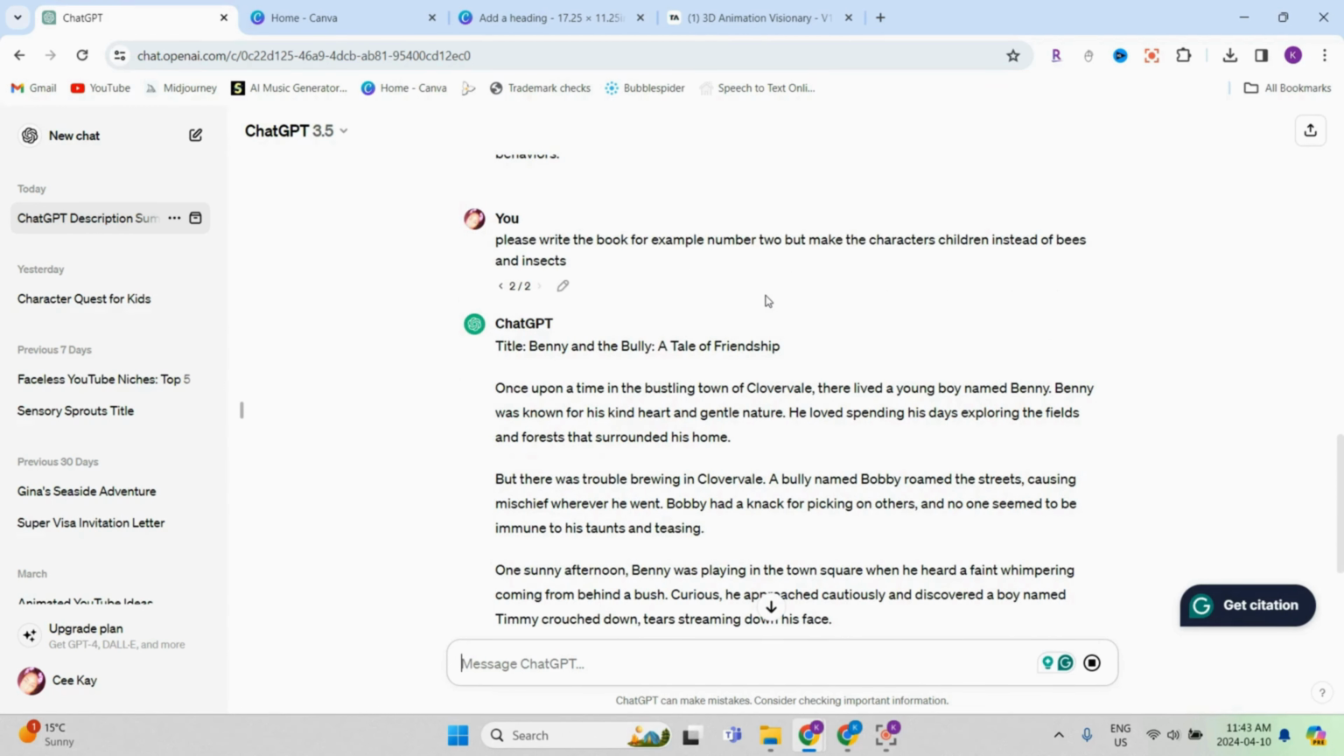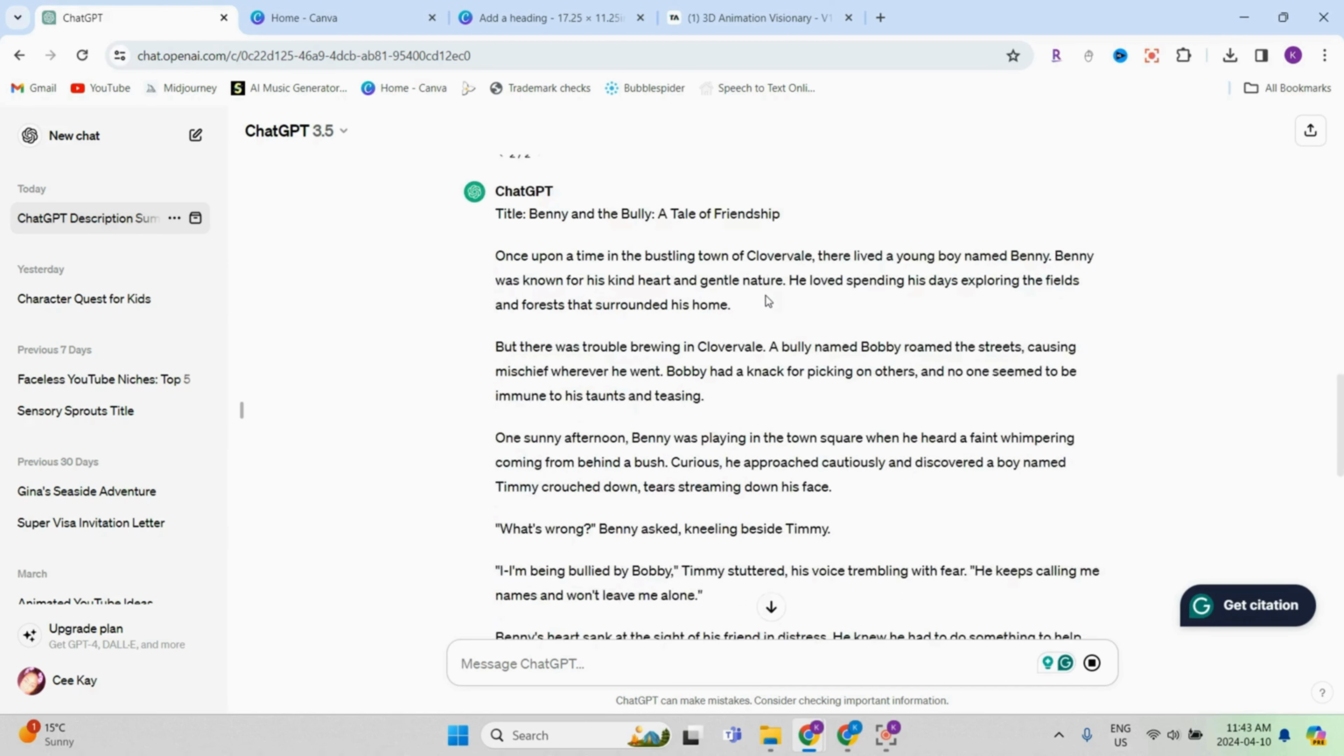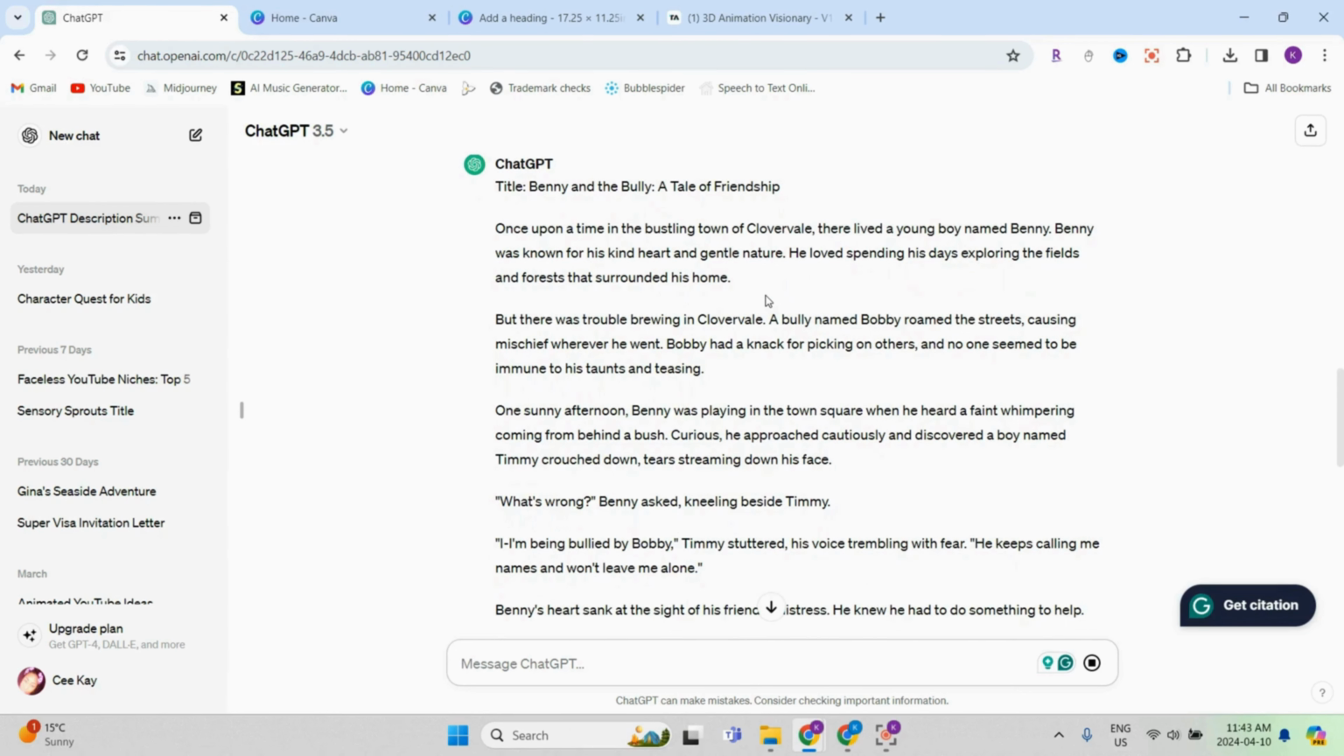Once upon a time, in a bustling town of Cloverville, there lived a young boy named Benny. Benny was known for his kind heart and gentle nature. He loved spending days exploring the fields and forests that surrounded his home. But there was trouble brewing in Cloverville. A bully named Bobby roamed the streets, causing mischief wherever he went. Bobby had a knack for picking on others, and no one seemed to be immune to his taunts and teasing.